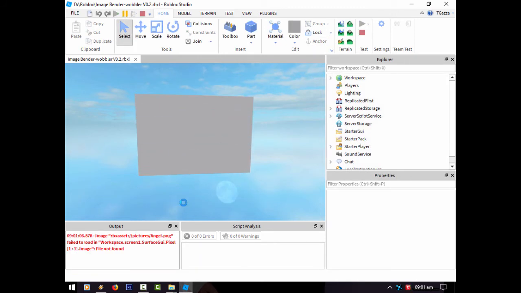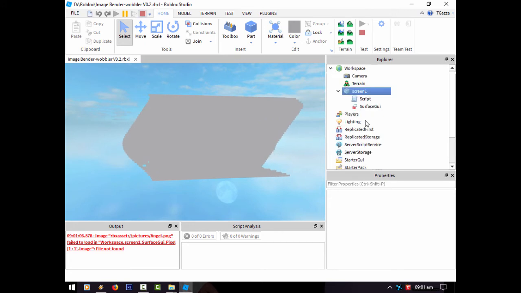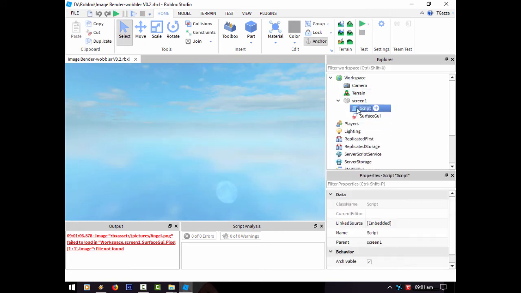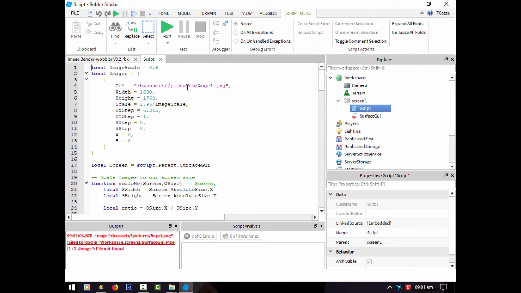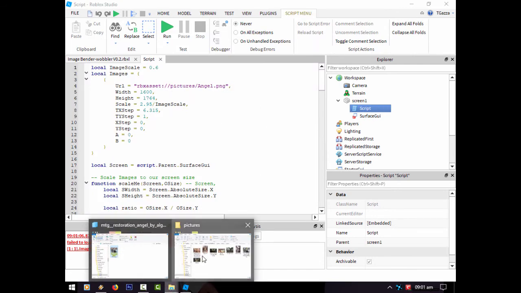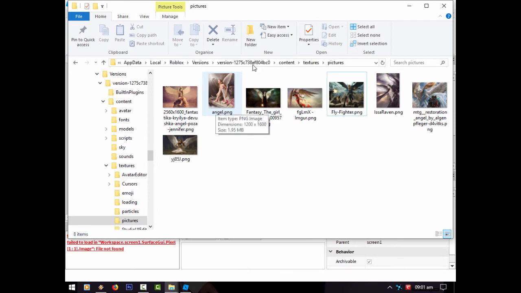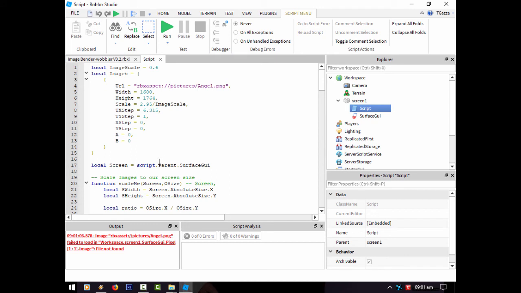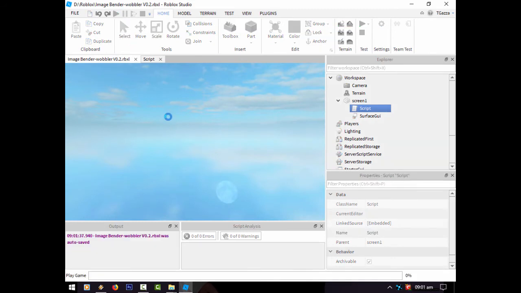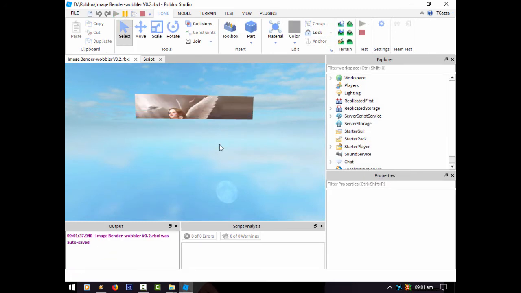Right, I need to fix that. But as you can see, it is multiple. Right, so what is the problem there? Pictures angel PNG. Might be a naming problem. Yeah. Right, that should work now. There we go.